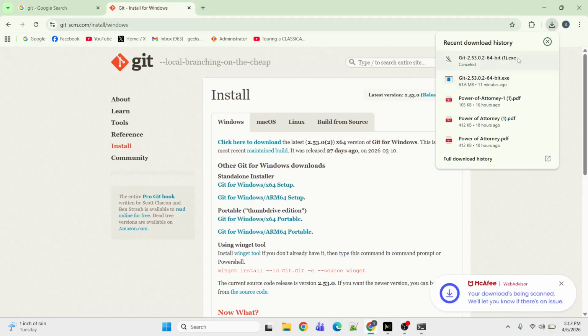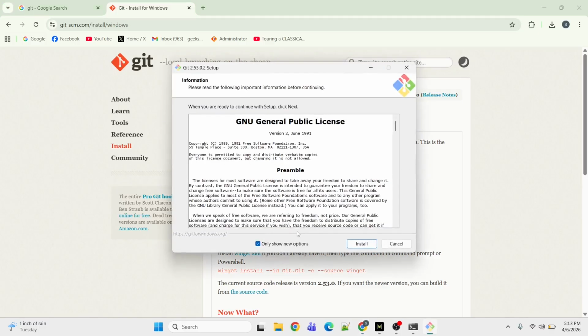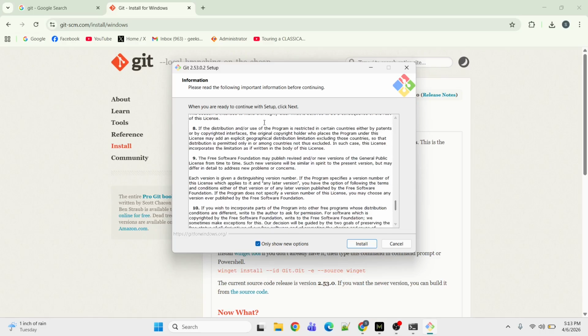I have already downloaded this file, so I'm going to double click this file. All you need to do is just click next and just follow the process. Click yes. In my case, it is already installed. You have to install and just click next and just follow the instructions and it will be installed. So I'm going to skip this process.